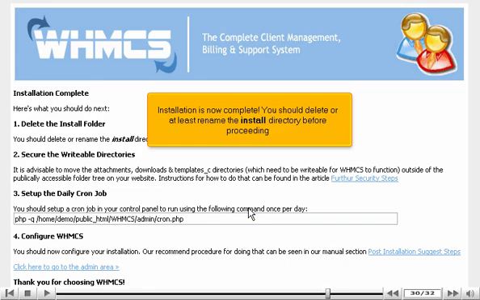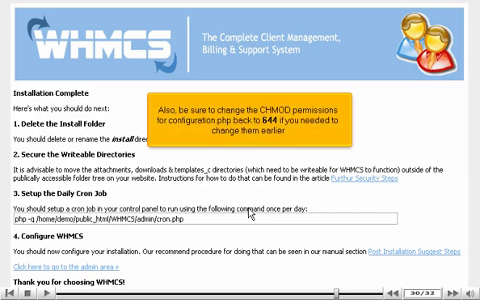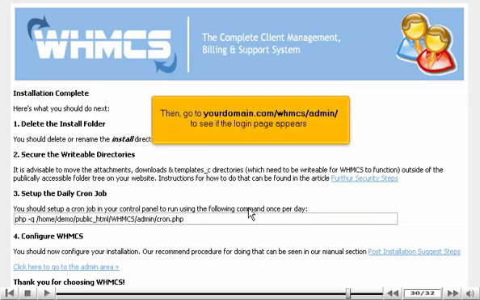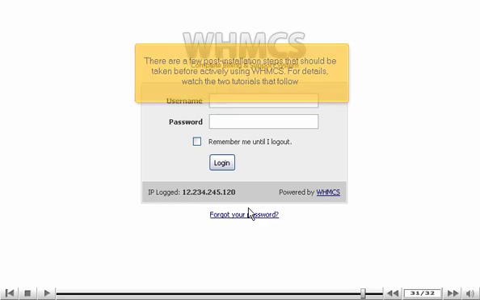Installation is now complete. You should delete or at least rename the install directory before proceeding. Also, be sure to change the chmod permissions for configuration.php back to 644 if you needed to change them earlier. Then, go to yourdomain.com/whmcs/admin to see if the login page appears. Here it is. You can now log into WHMCS.